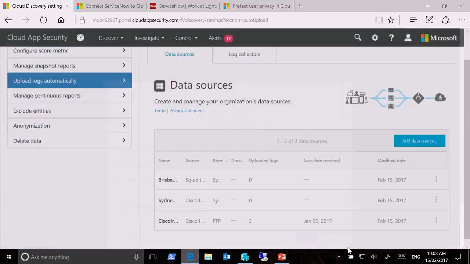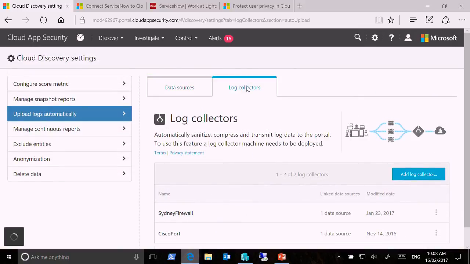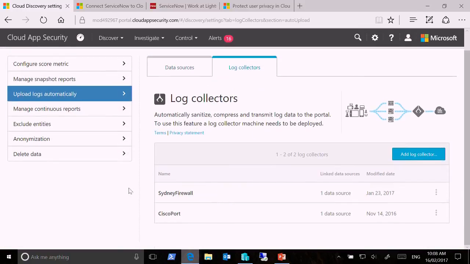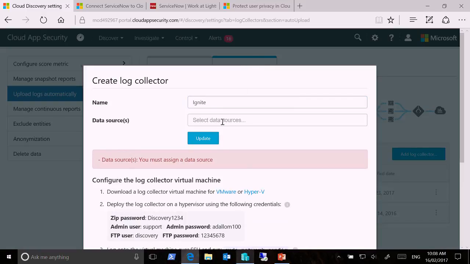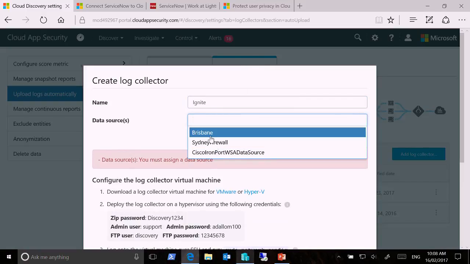Once you've actually set that up, you've got your data sources there. Then you've got to go in and add your log collectors. So I've got one here for my Sydney firewall, which is getting data from my CAS log collector on premises, my VM that's coming in there. And if I go in and add a log collector, give it a name, we'll call this Ignite. And if we click Update, I've got to assign a data source, so we'll call this Brisbane.